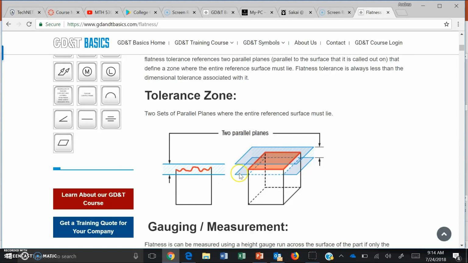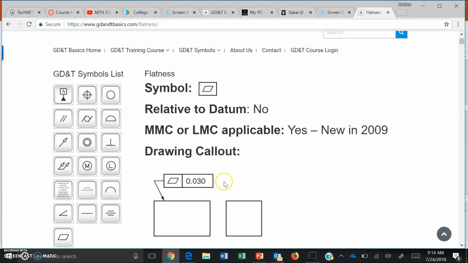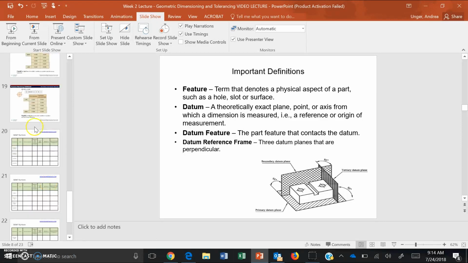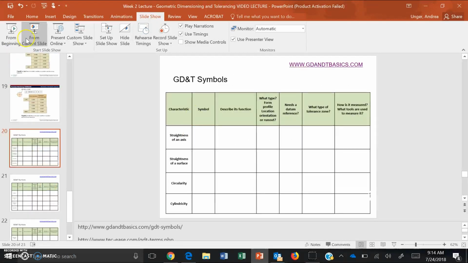Notice in this case, it's 2 parallel planes because we make sure that all the points on this plane stay within this parallel plane tolerance zone so that they don't go beyond what's specified in the feature control frame. So if we come over here right off the bat, my apologies guys, let me just come back to this chart here and blow it up.